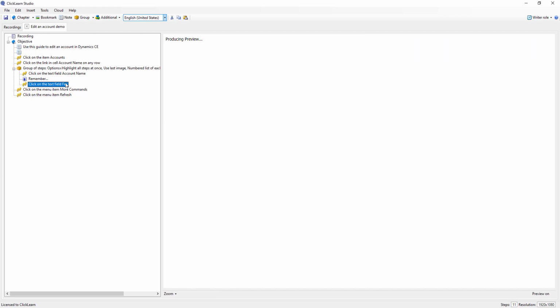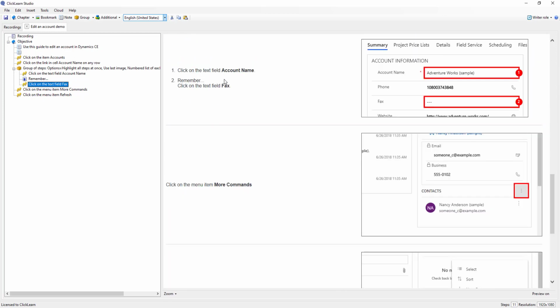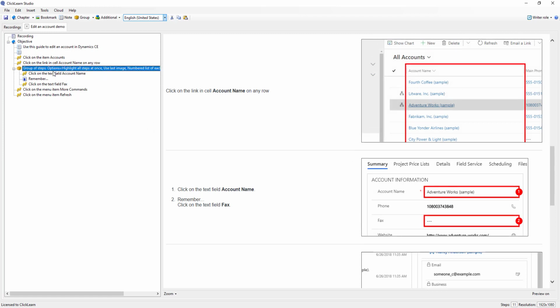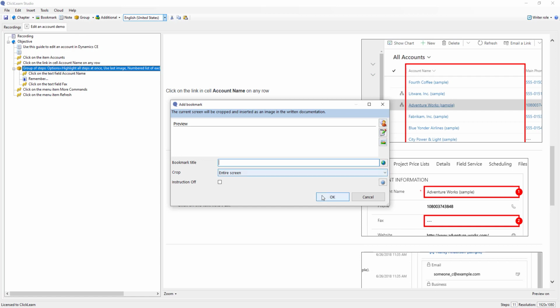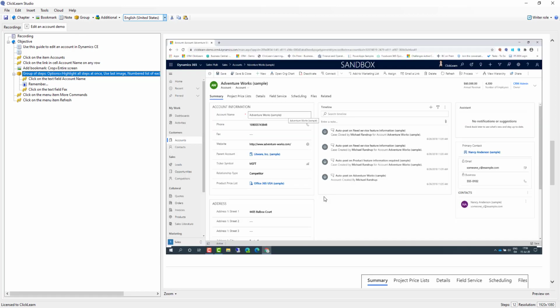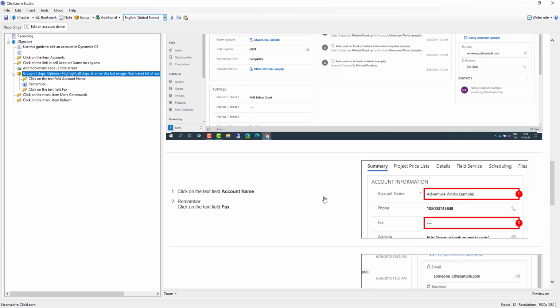And now ClickLearn will say, remember something that I need to remember. Click on the text field facts. I can also add in saying that I'm coming from this page and I'm looking in and focusing on this area. I want to add in a screen capture. Well, then I can take the entire screen, add that in as a bookmark, and now I know how to do that. So you're not limited in ClickLearn. You can always add more value and add more structure to it.